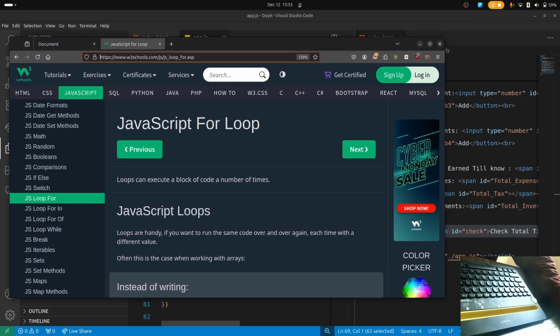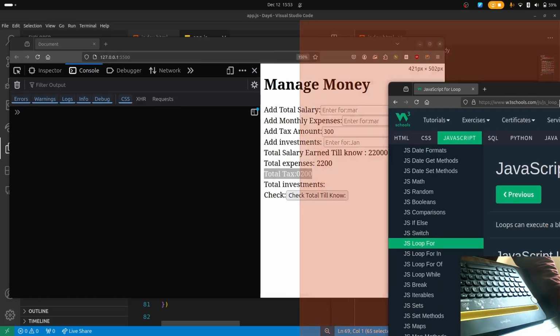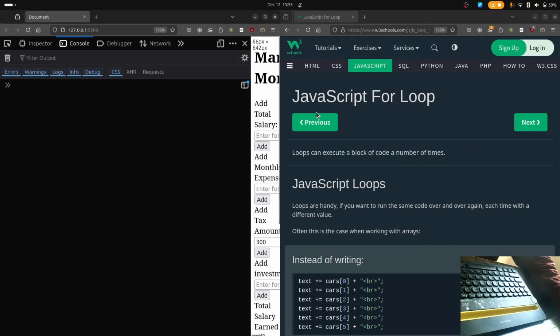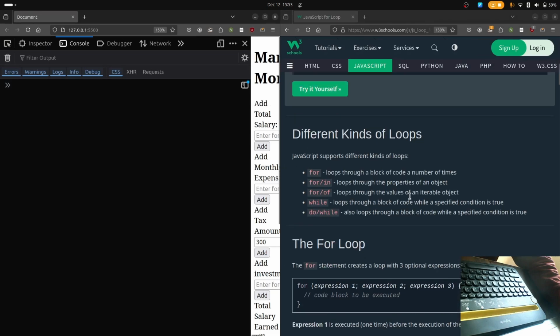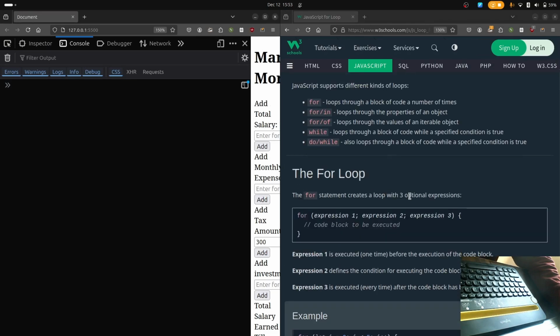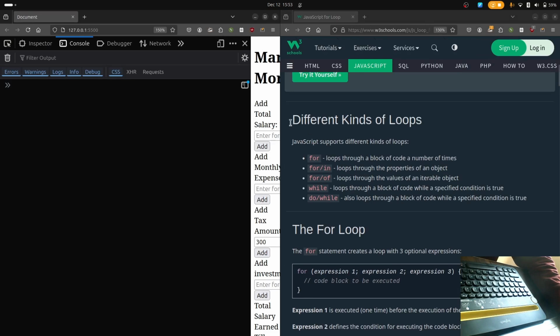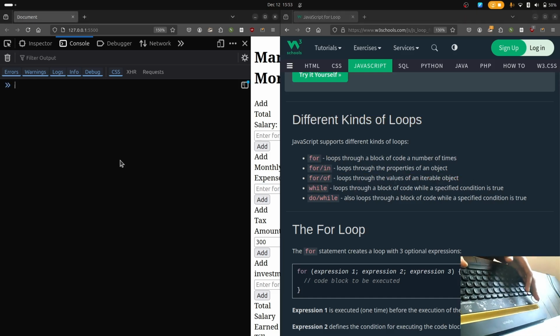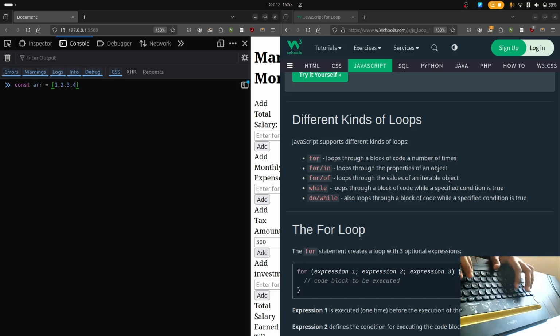Okay, so let's do this one and this one. Looping. There are a lot of ways we can loop: for, for in, for of, while, do while. Suppose we have an array. How to declare an array? const name equals to [1, 2, 3, 4, 5].